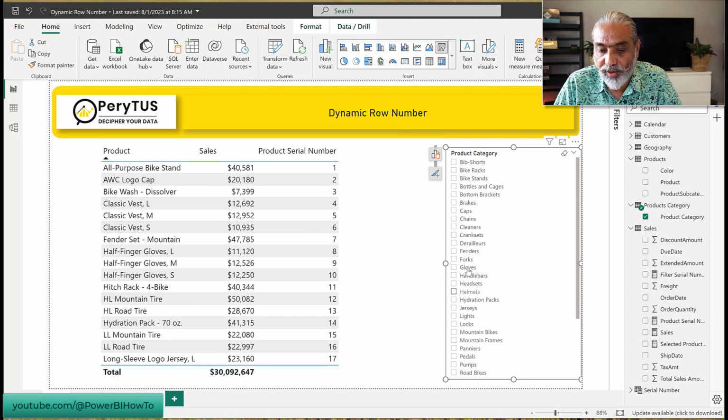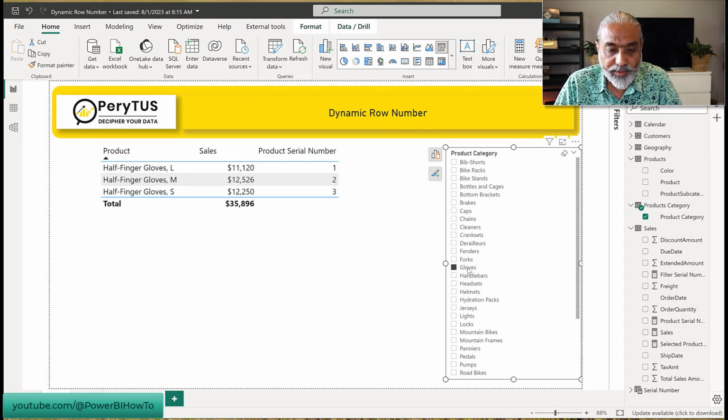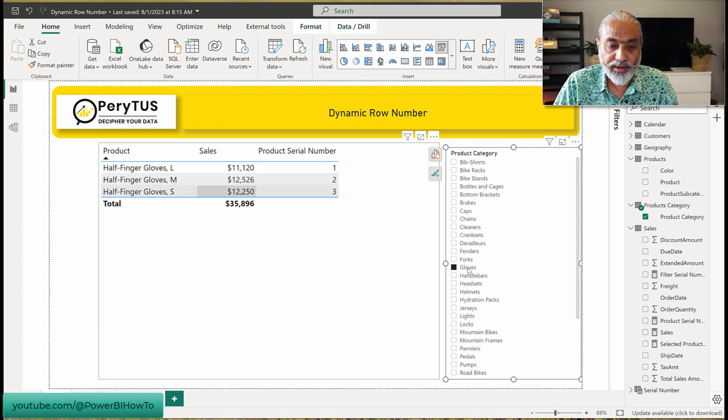So this is working. If I select gloves, for example, in gloves there are 3 products. The first is Half-Finger Gloves, and so forth. So we have a serial number. This is so easy to do with the new window functions, which is ROW_NUMBER.